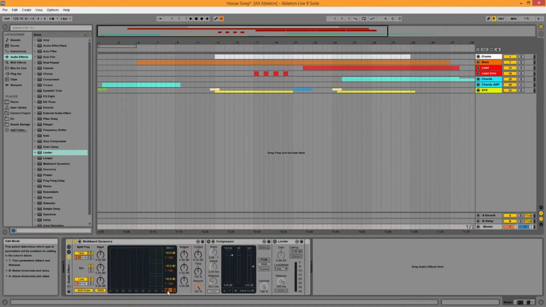So now we're going to click on T, which stands for time parameters, and change the bottom ones to first 50, then 100, and then 150. We're now going to go to above thresholds, which is the A, and change them all to 0.5. So now we're going to go to the A, which stands for above thresholds, and change these ratios to 0.5, 0.5, and 0.5.